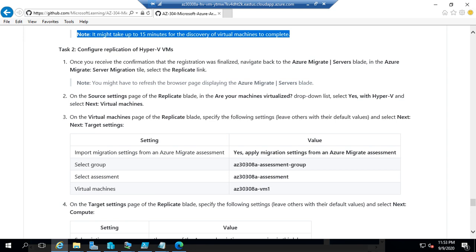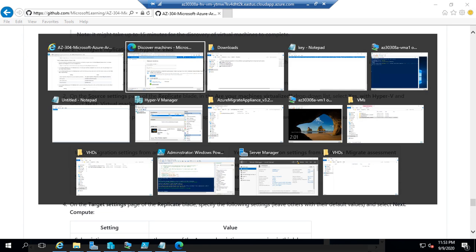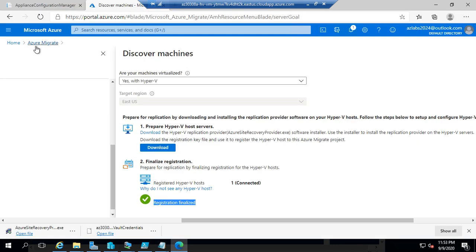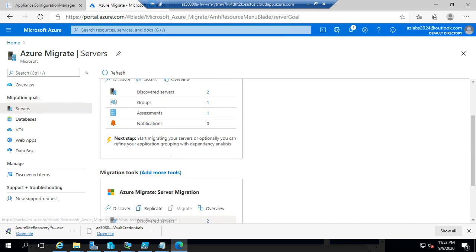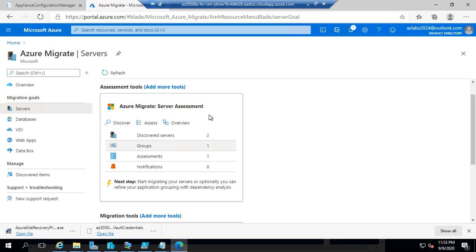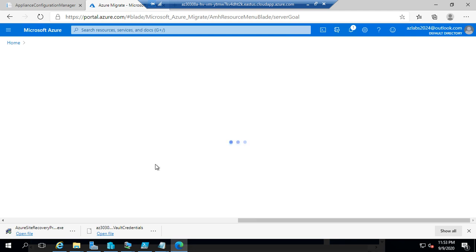Once you receive the confirmation that registration was finalized, which we just did, navigate back to the Azure Migrate server page. In the Azure Migrate server migration tile, select the replicate link. So let's go back over here to Azure Migrate. Here are the servers, and under the servers you have a replicate blade. The replicate blade is not part of the assessment, it's part of the server migration blade, or this box now. So you click on that one.